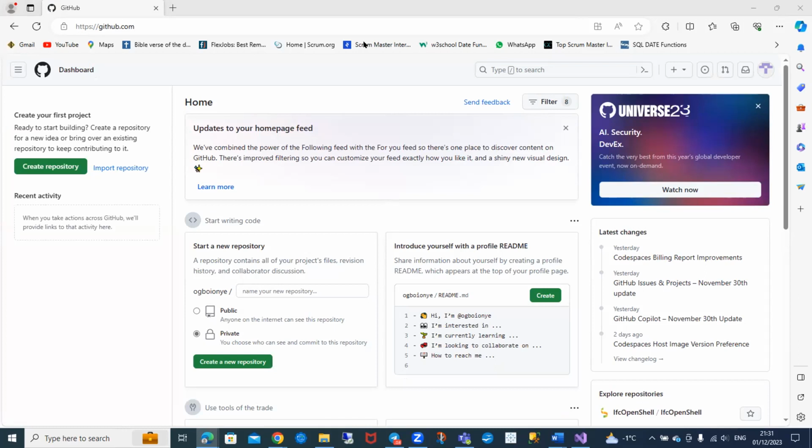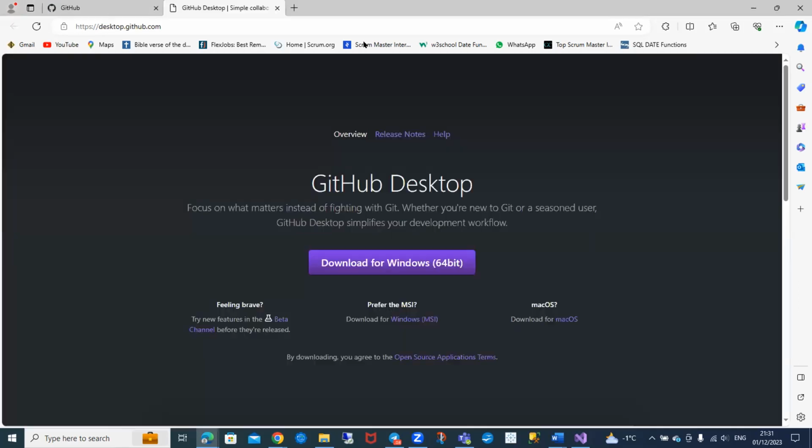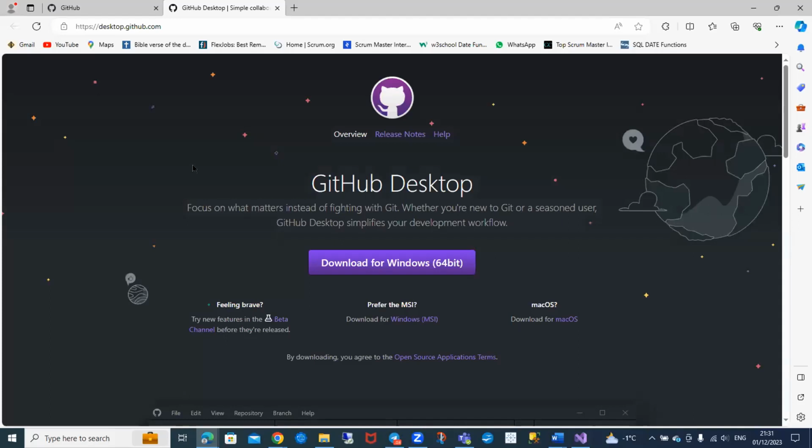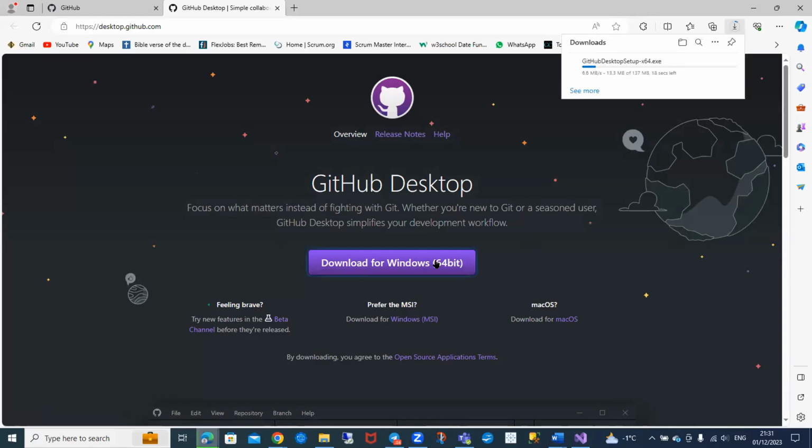So the GitHub desktop will help it to interact with GitHub itself. So you can download that one to have it. So that's a graphic user interface. Yes, that's just where this is going to help you to work properly. Download for Windows 64. It's the desktop, yes. GitHub desktop.